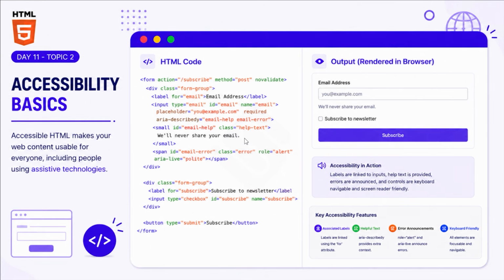Now let's learn about another very important topic in modern web development: accessibility basics. So what is accessibility? Accessibility means designing websites so that everyone can use them, including people with disabilities. For example, a visually impaired person may use a screen reader. A user with limited hand movement may navigate using only a keyboard. Someone with low vision may need clear labels and readable content. So a good website should work for all users, not just those using a mouse and screen normally.